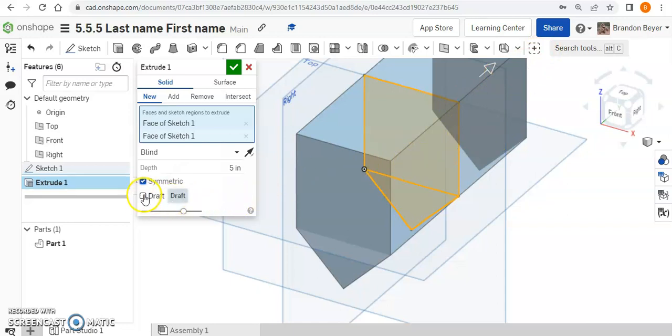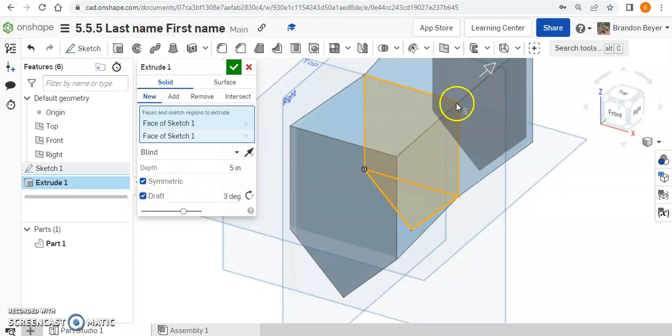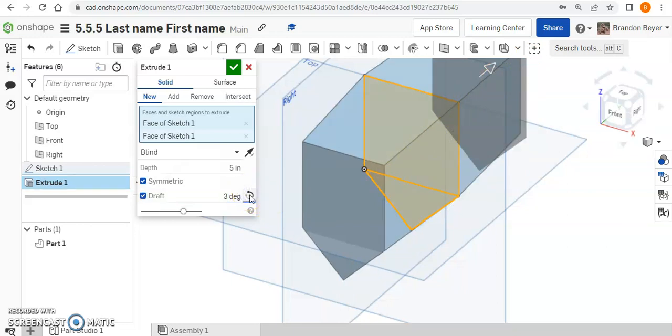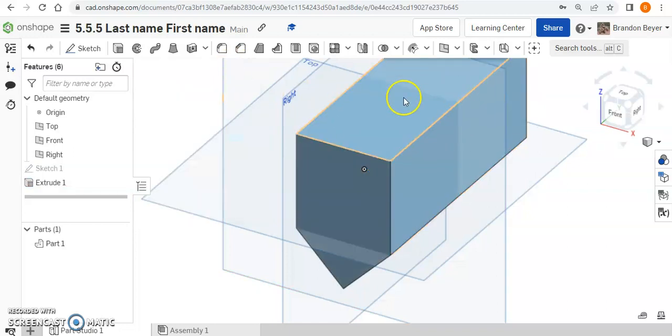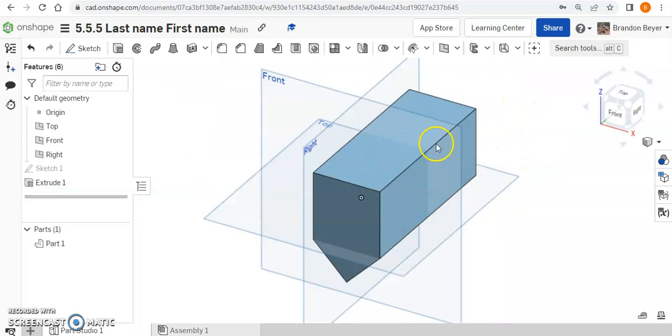You can also set a draft, which is basically a taper. So in this case, it's actually getting bigger as it goes out. We could set it to go smaller just by changing the degrees here. Making it go smaller, and I can change this number. Right now it's a 3-degree draft. That's just the default. I don't need it to be a draft though. I don't even need it to be symmetric, but I'll leave that alone. And you hit the green check mark and that will make an extrusion for you.